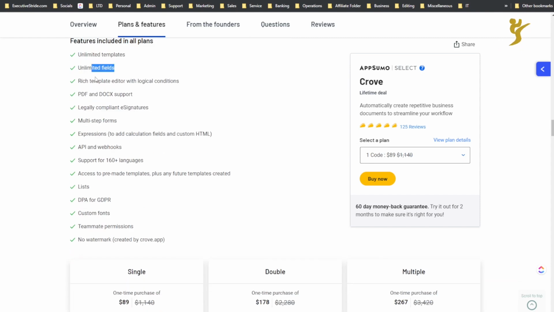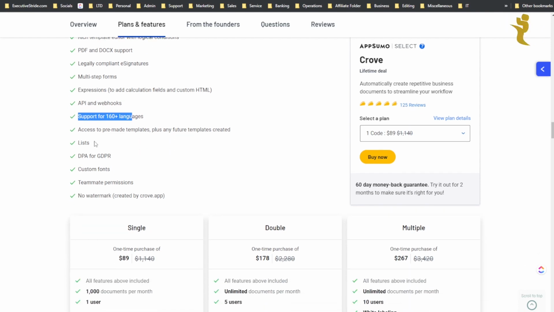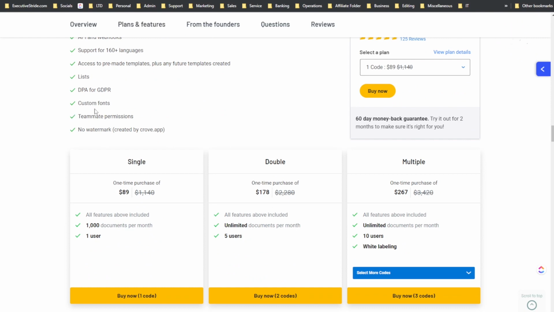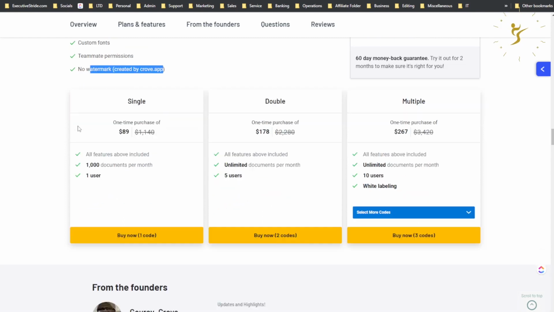Unlimited templates, unlimited fields, rich text editor with logical conditions, PDF and DocX support. So maybe they already did get DocX then. Legally compliant e-signatures, multi-step forms, expressions to add calculation fields, custom HTML, API and webhooks, support for 160 plus languages, access to pre-made templates plus any future templates created, lists, DPA and GDPR compliant, custom fonts, teammate permissions, no watermarks, so no created by Crove or anything like that.